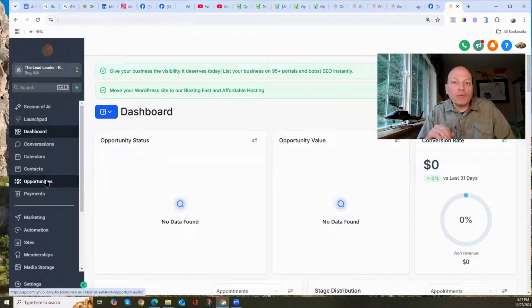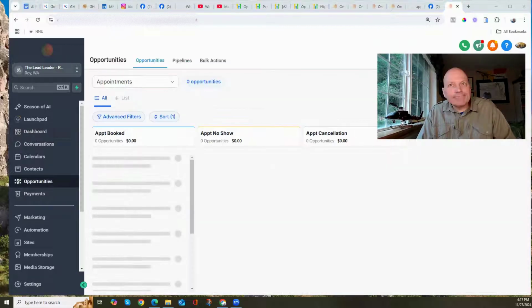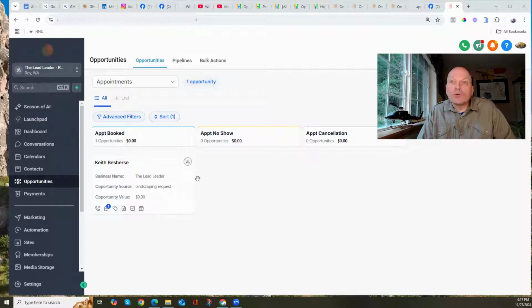Similarly, when you have your pipeline set up correctly, your opportunities are another great orientation to what's happening in the flow of business into your business. I said not accessing. There we go. So this is just an example.